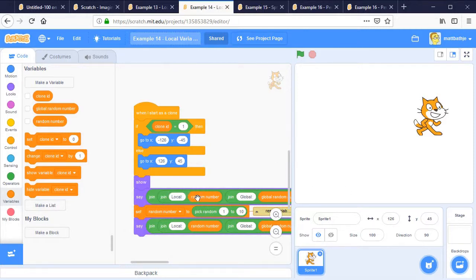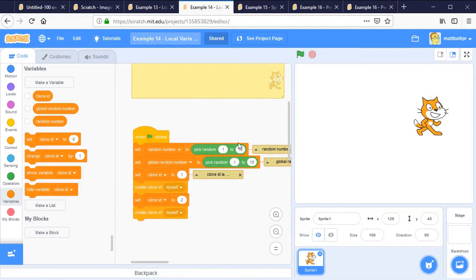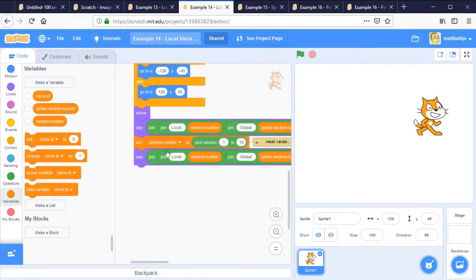Then it says the local random number and the global random number. Because the local random number hasn't been reset by the clone yet, it's going to use the random number that was chosen up here for both of the clones. Then it picks a new random number, and this is where each clone is going to get its own copy of this random number variable because it's local to the clone, and we'll get two different random numbers when it displays it the second time. I'll run the code here and we'll see what happens.